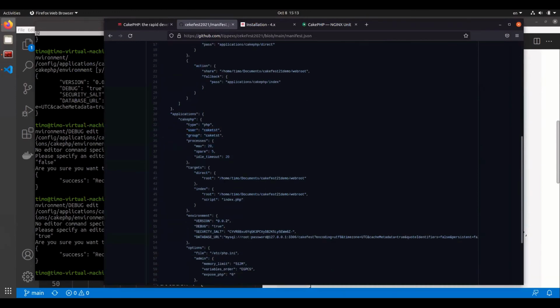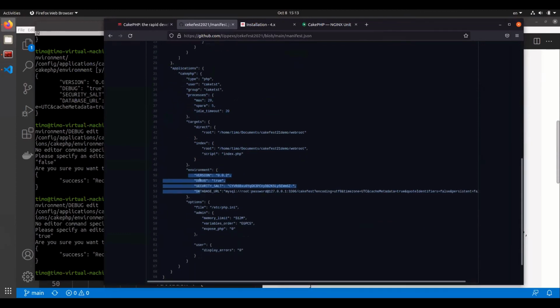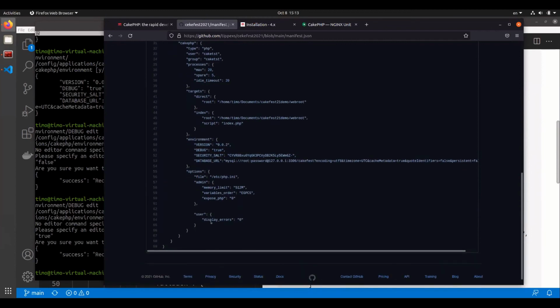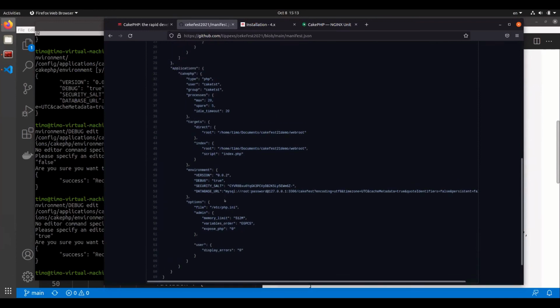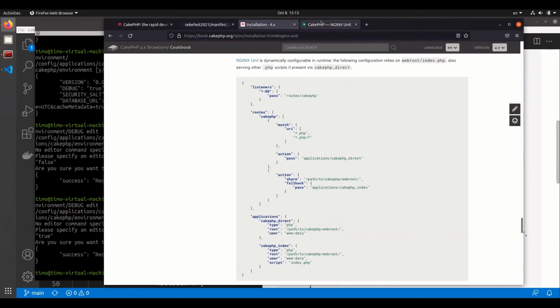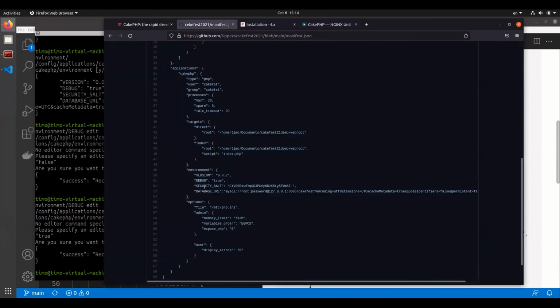So that's here. We saw the processes, and here are the production-grade variables we need: the security salt, database DSN, and a couple of admin options. So I'm looking forward to maybe updating the install guide on the Cake website, as well as our NGINX Unit how-to for CakePHP, to fit a little better into the Cake world, especially with the environment variables and things like the admin section.